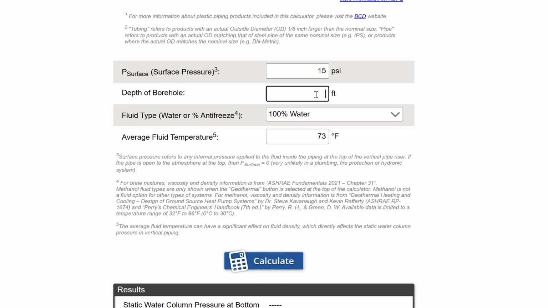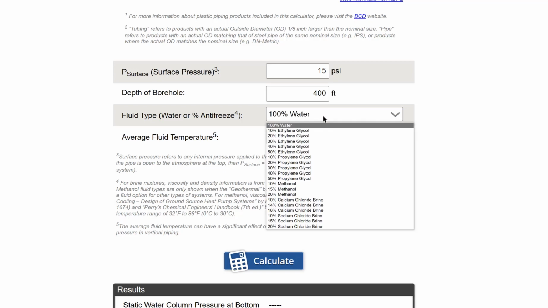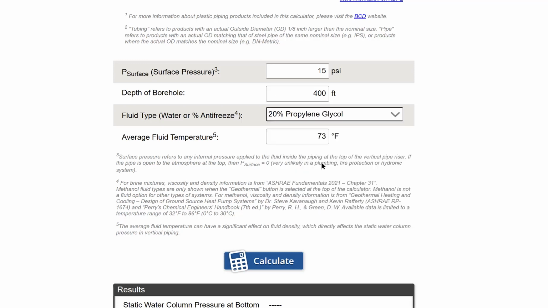The depth of the borehole I'm going to enter as 400 feet, which is typical for a lot of vertical borehole installations these days. And for my fluid type, this system, as I've learned from the designer, is using 20% propylene glycol to protect it against freezing in very cold operation. My average fluid temperature for a vertical borehole, depending on where you are in the country and how the system is set up to run, is typically around 60 degrees Fahrenheit. That would be the midpoint between 30 degrees, a low temperature, and 90 degrees as a high temperature. So I'll use that as my average fluid temperature.